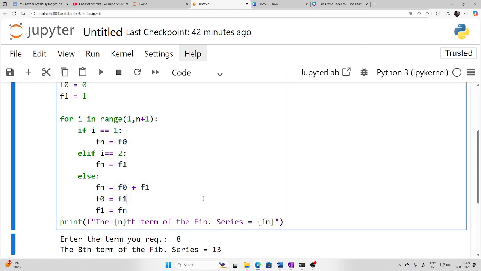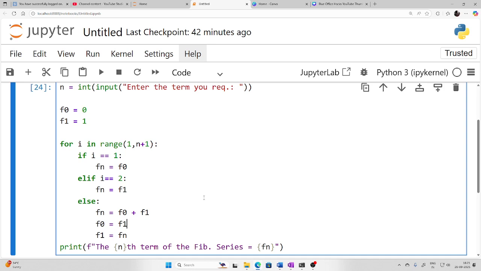So friends, now again you have seen that if I have a logic and that logic also works in another program, then I can use it. What modification have we done? We started with 1 and ended at n plus 1. Then if I becomes 1, take f0 as f new. If I becomes 2, take f1 as f new, and the rest remains the same. In this way, you can print the nth term of the Fibonacci series.